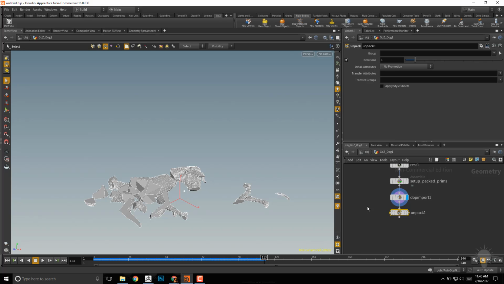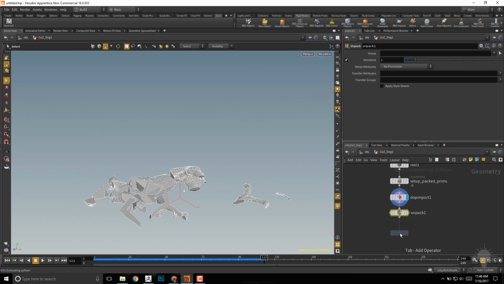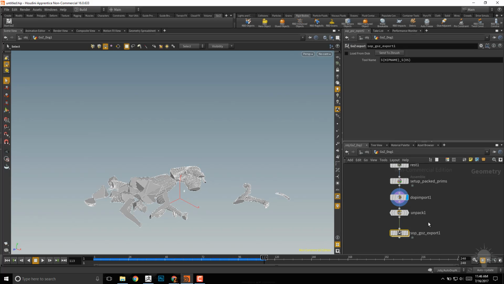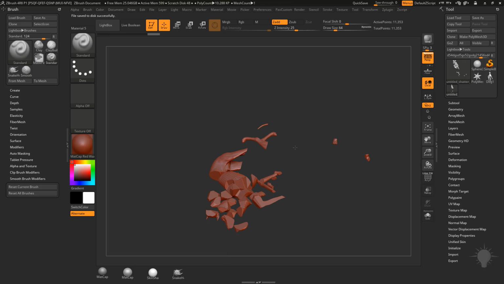Now, in order to get it back into ZBrush, of course, we're going to hit tab, start typing in GoZ, and now we have our new GoZ export node. Click that, bring that to the bottom, and attach those two nodes together. Select your GoZ node export, and if you want to rename this before you send it back into ZBrush, just double click over here, and we'll call that Shatter Dog. So with Shatter Dog selected, hit send to ZBrush, and that'll load this tool right up into ZBrush for us.